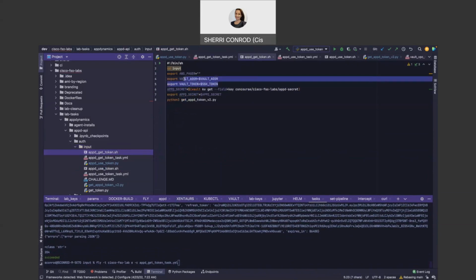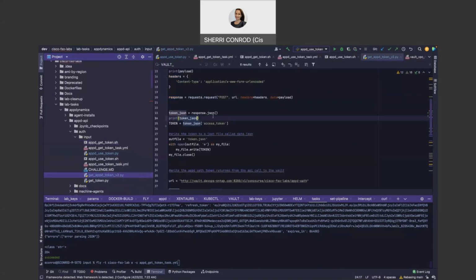Again, this is just doing some calling out of our environmental variables, and then it's going in and getting that AppD secret that we just saved to our Vault. It's exporting it into an environmental variable that'll get passed into our ephemeral build container, and it launches our Python script. So let's take a look at our Python script.